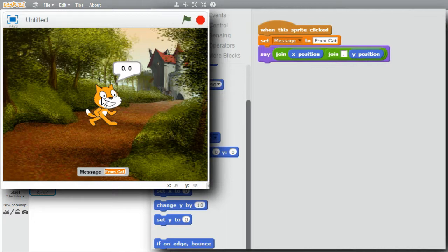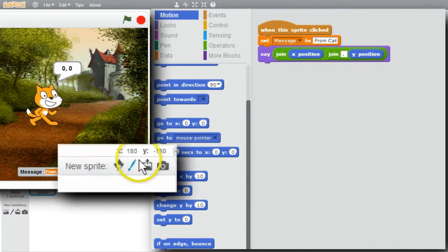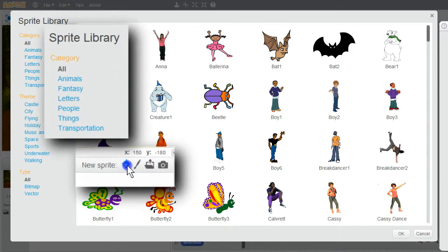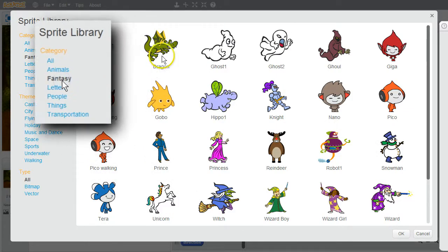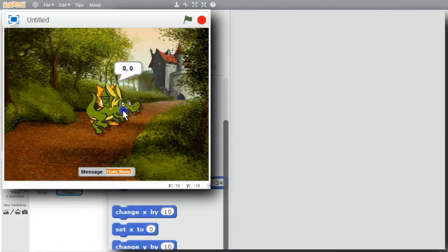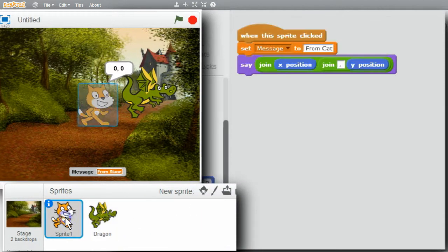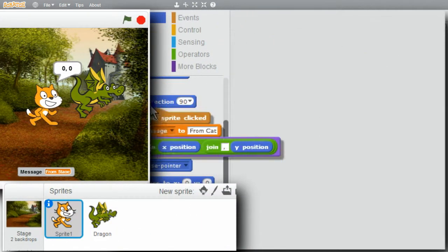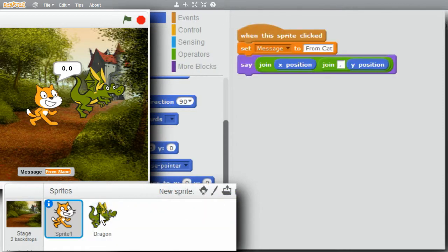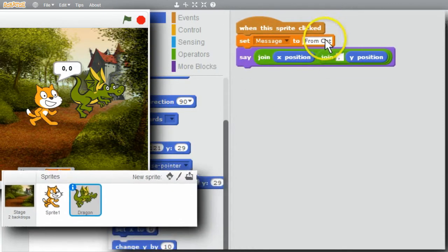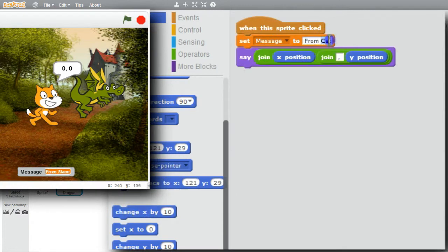I want to add a couple sprites. First I'll create a dragon, new sprite, fantasy, dragon. I'll move the dragon up here. I'll copy the cat's script, go to cat, drop it on the dragon, dragon. Instead of From Cat, I'll say From Dragon. The X and Y are from the dragon, so that'll be fine.